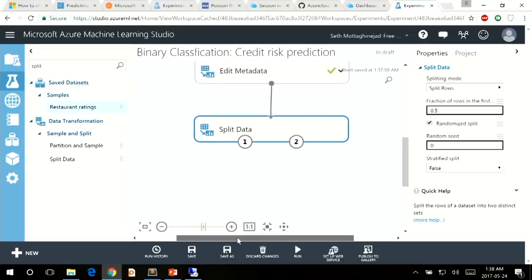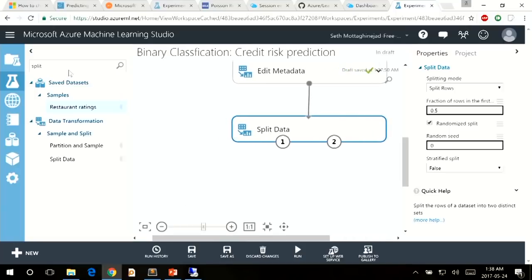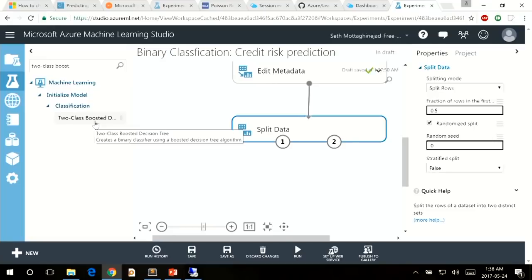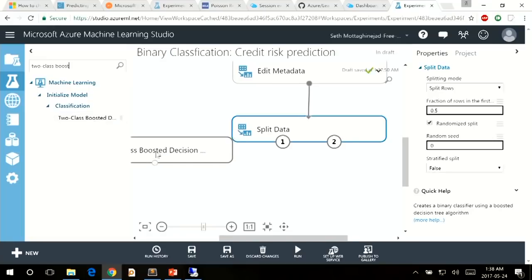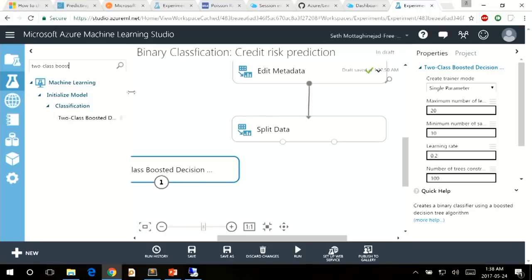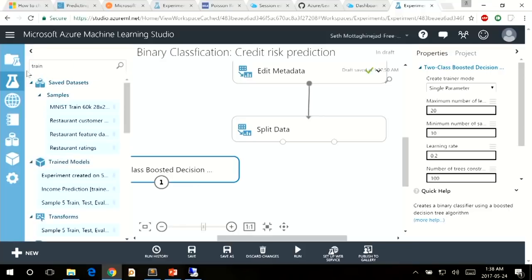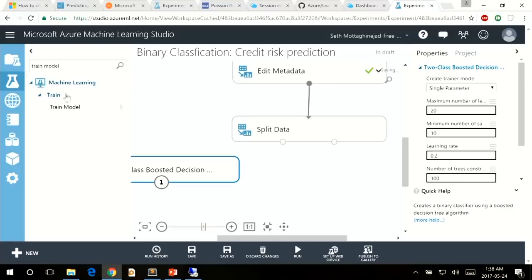Okay. Now, I'm going to choose a model. The model is going to be a two-class boosted decision tree. So that's the first model. Drag and drop it in here. And we're going to build the model only on the training data. So I'm going to take train model and drag and drop it in here.